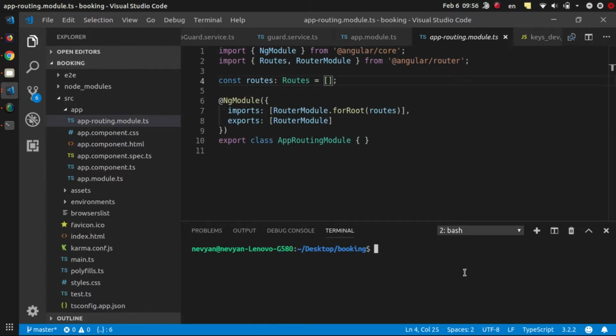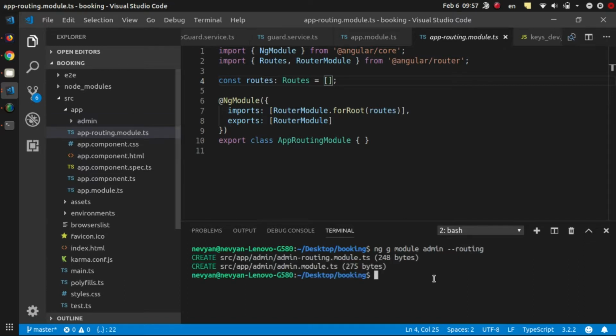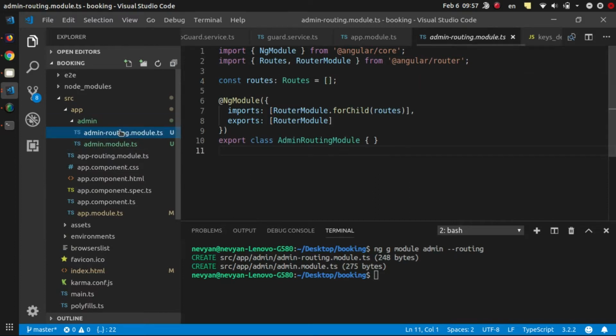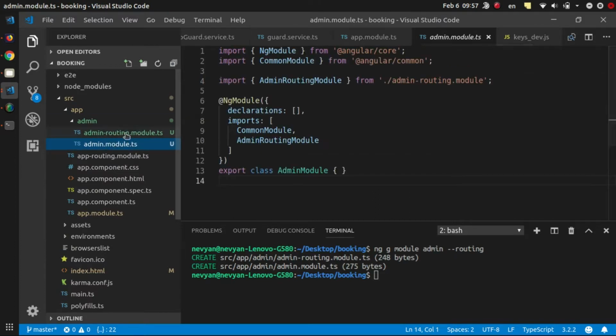Our first feature module will be called admin, so it will be just ng generate module admin, and we will add routing to it. With this command, as we see inside of our application, we have an admin directory. Here's its routing module, and the whole module is situated here.